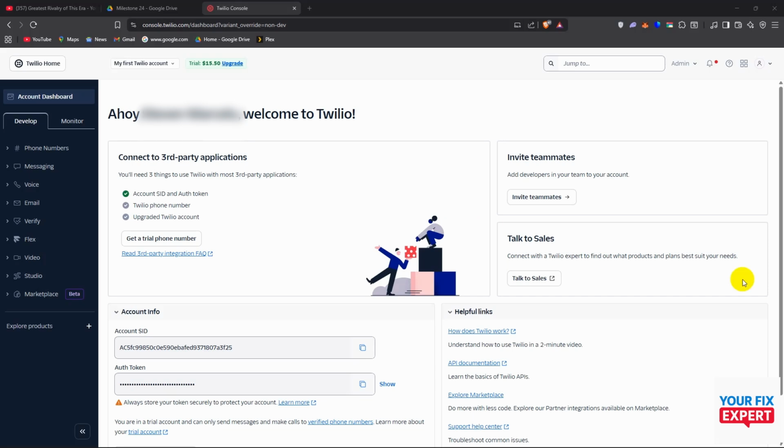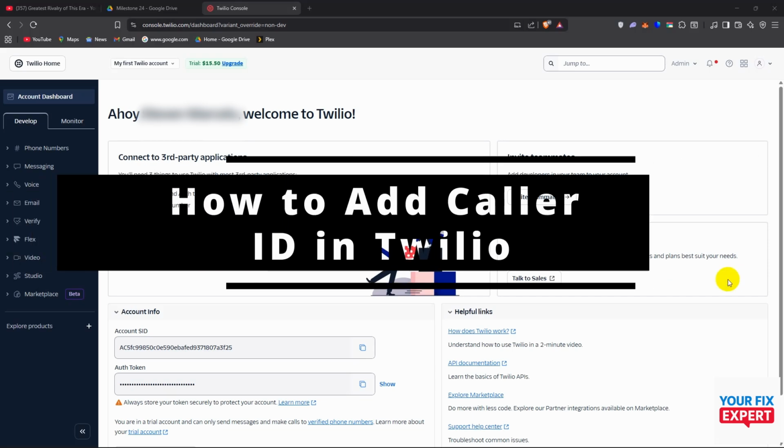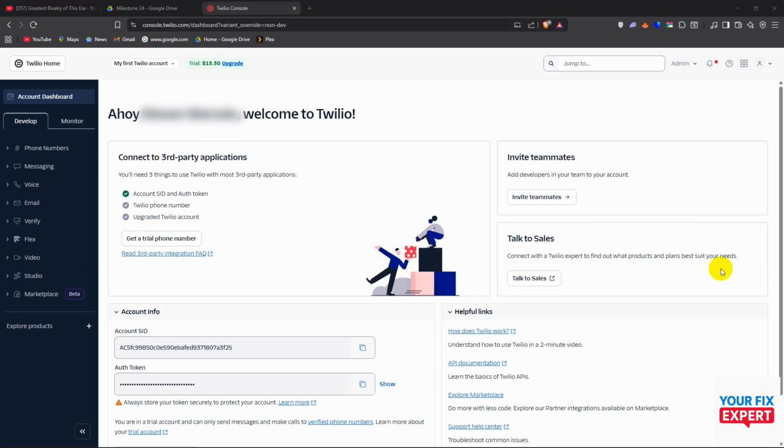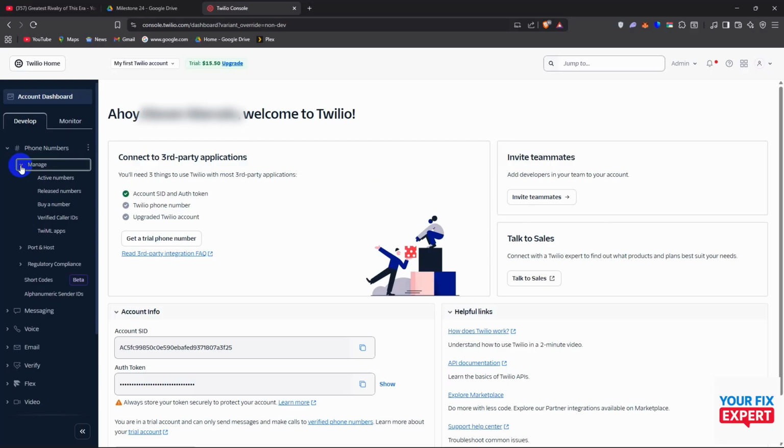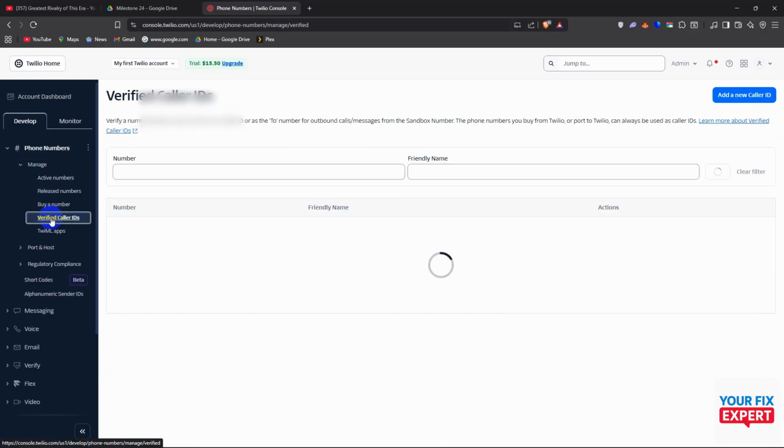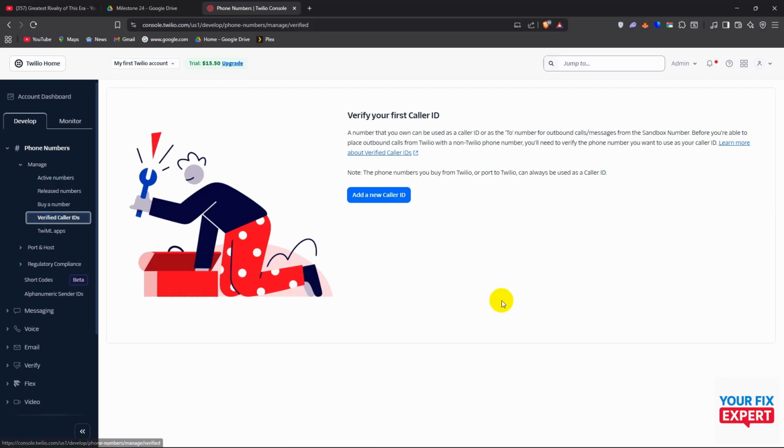In this video, I'll show you how to add caller ID in Twilio. So here we are on the Twilio dashboard, and what we're going to do is start by clicking on phone numbers on the left hand side of the screen. This will make a drop down and we want to click on manage, and then from there verified caller IDs. And here you'll see add a new caller ID.